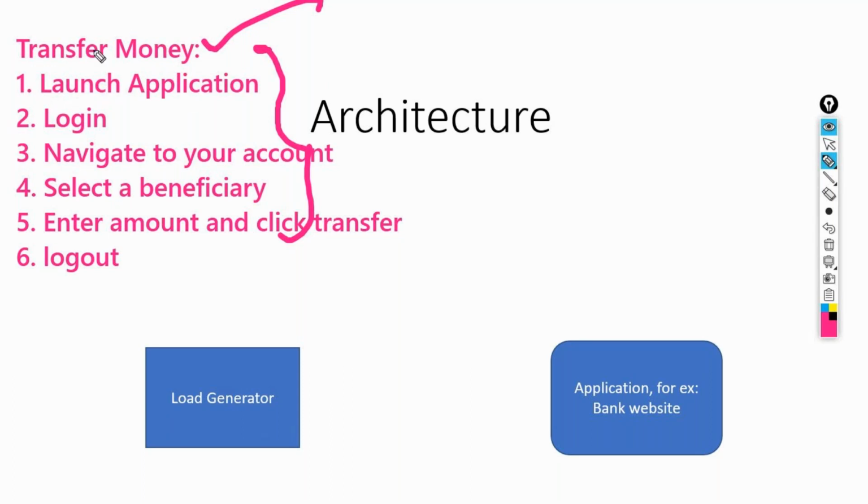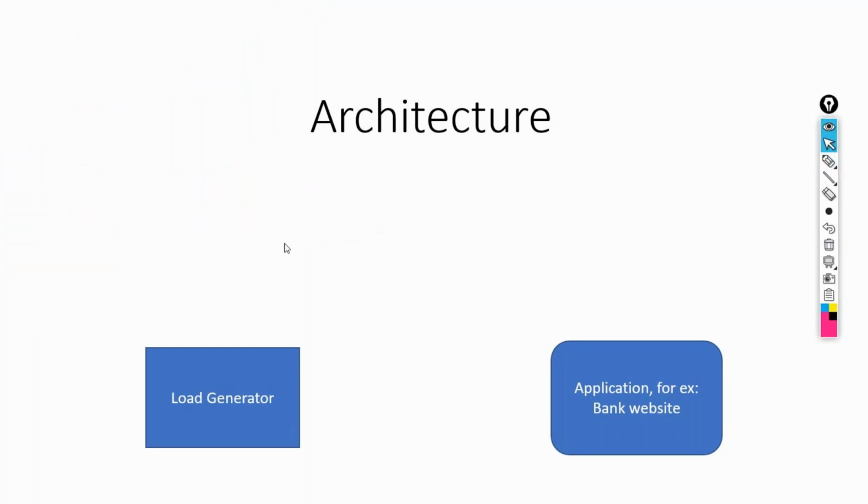For now I have taken transfer money, for which we have these steps: launch application, log in, navigate to your account, select a beneficiary, enter amount and click transfer, log out, right? For all these steps, you have to record and generate the script. So what is the component for that? The component to record and generate the script is Vusion. Vusion is a component which is used to generate the scripts for the different functionality that you want to test.